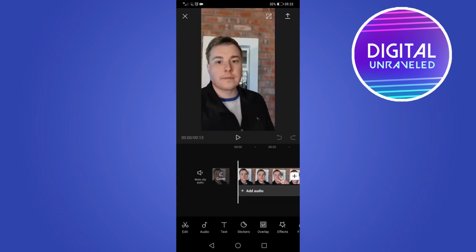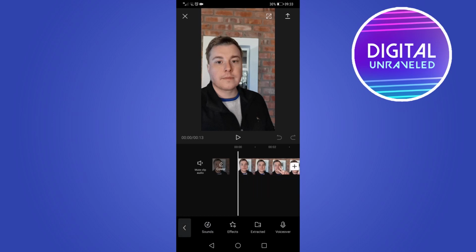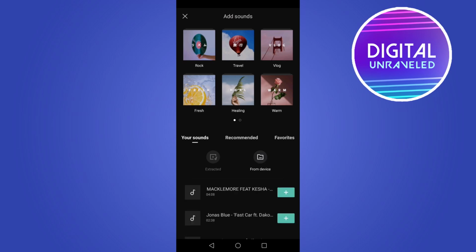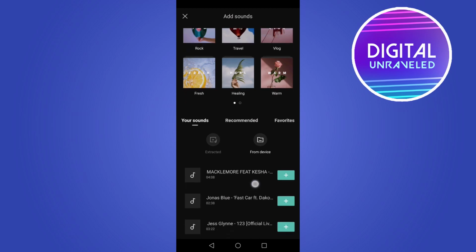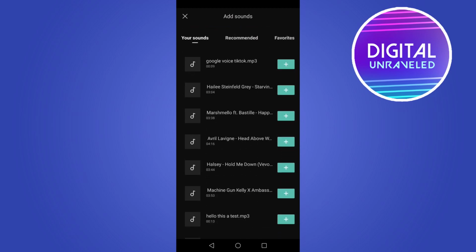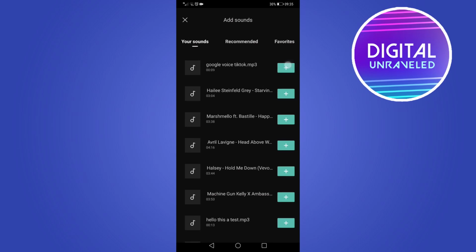Now you want to go ahead and add the audio track. So at the bottom there, tap on audio, then tap on sounds, and then you want to say from device, and then find the MP3 file that you just downloaded from Cloud Convert. So I'll just go ahead and find that. Okay, so I found the MP3 file there. You can see it at the top. It says Google Voice TikTok, and now it's an MP3. So I can go ahead and tap the plus icon on the right hand side to add that into my video.